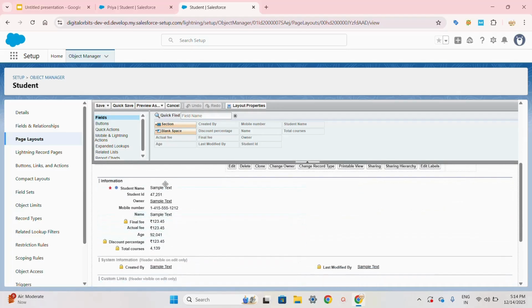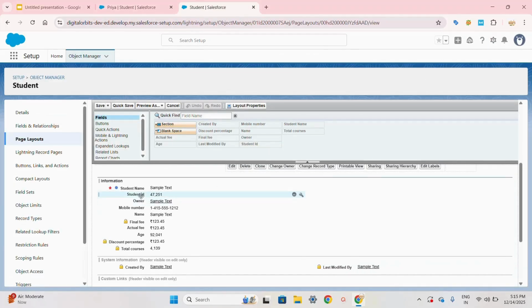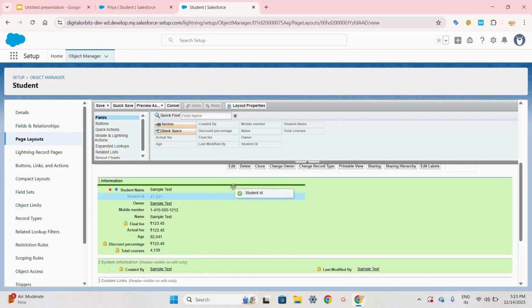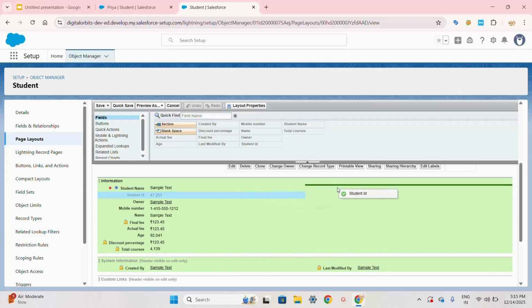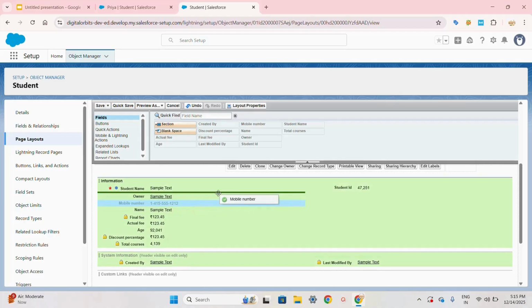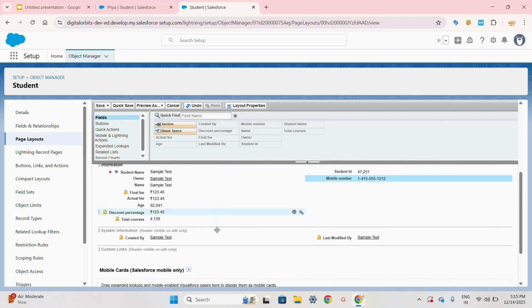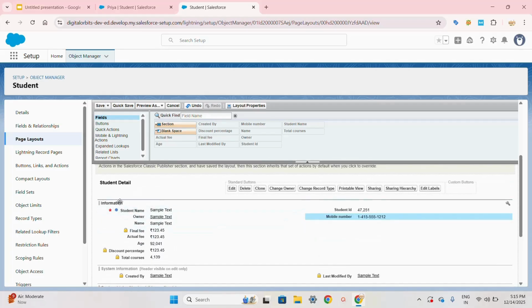Here, as we saw earlier, all the fields are arranged in one column. So I want this Student ID to appear on the right side, so just select it and drag and drop it on the right side. Also I select the Mobile Number and drag and drop it over to the right side. In this way you can arrange all the fields, and this is called the section name, that is Information.